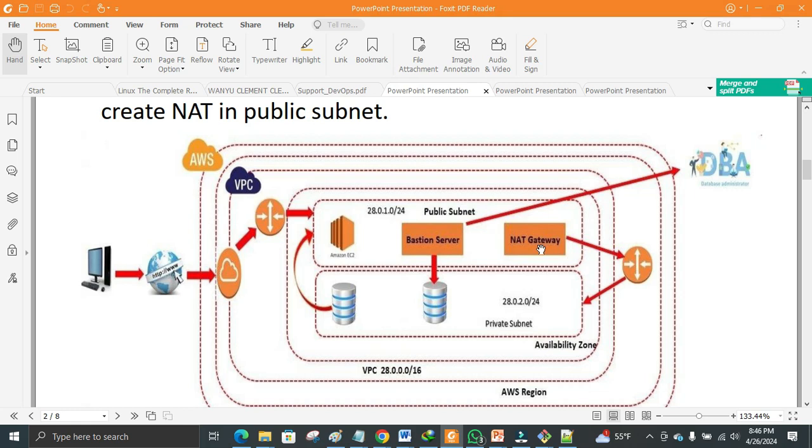Okay, so the NAT gateway gives only one direction flow, and the direction is from the database to the internet. It will only flow from the database and download things from the internet, but nobody on the internet can have access to the database. Okay, that's how NAT functions.